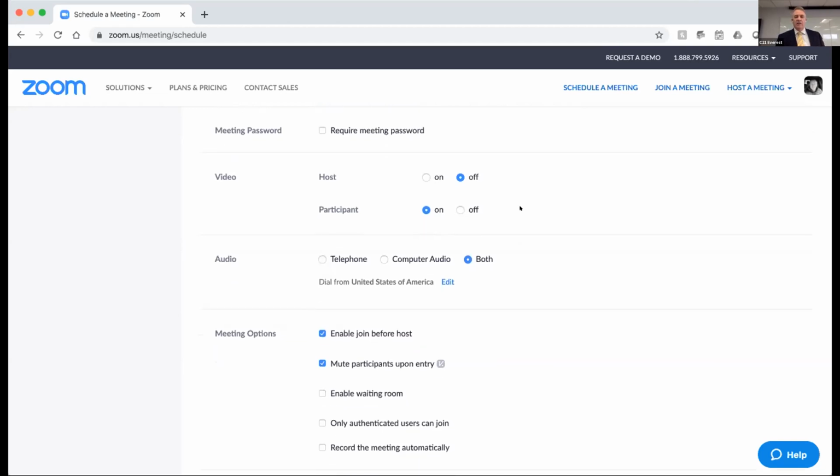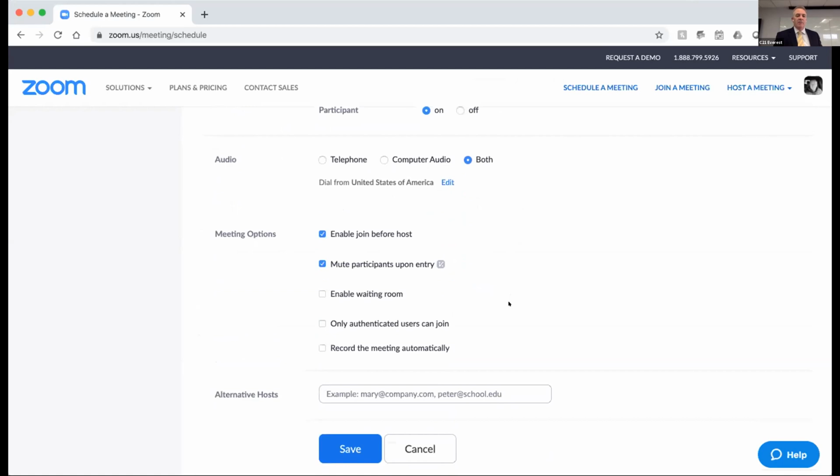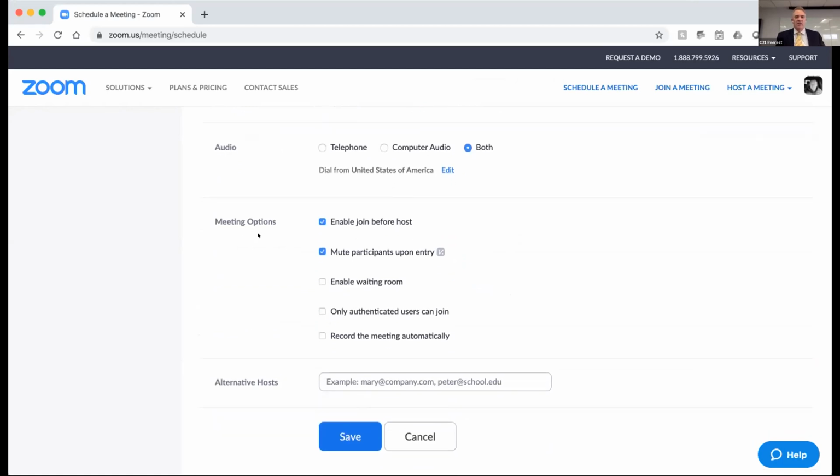I typically, again, recommend having it off. The idea of having it off is that way I can get things set up and they're not watching and seeing what I am doing. The audio, again, I would recommend putting this to both, for both computer and telephone. And then the bottom part down here is going to be your meeting options. Even if you had your settings set to not have that enabled join before host, you can turn it on right here, and the mute participants on entry you can turn on. Or again, if you wanted to enable the waiting room.